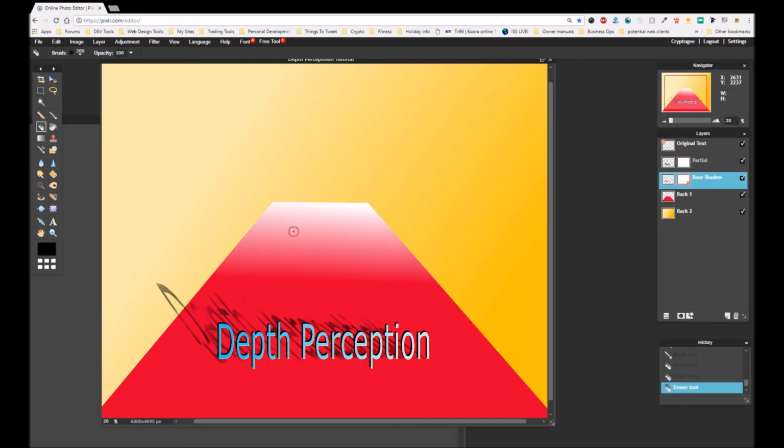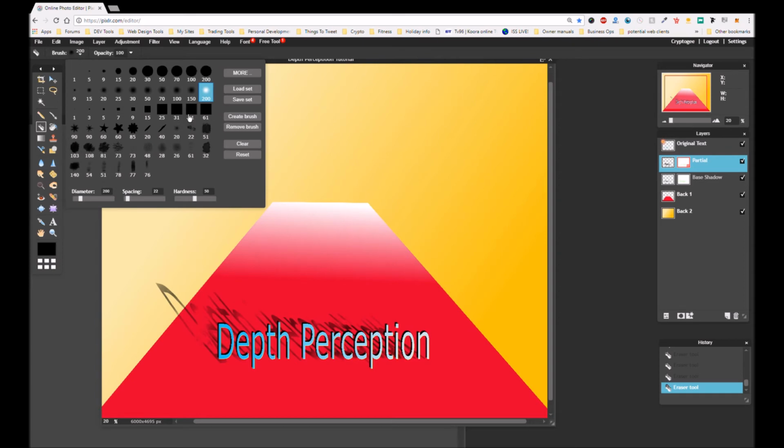Okay, so now I've got them in, and now I'm just going to go around with the eraser on both levels, taking bits back and deciding how much of the base shadow I want and how much of the partial shadow, and just trying to link them up, and like I say, using that diffused effect that we have on shadows naturally in nature. And yeah, just trying to recreate that effect.